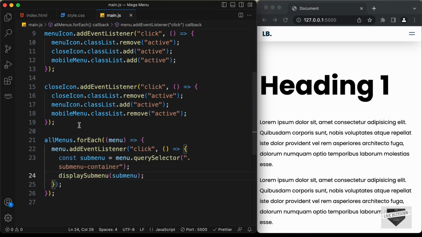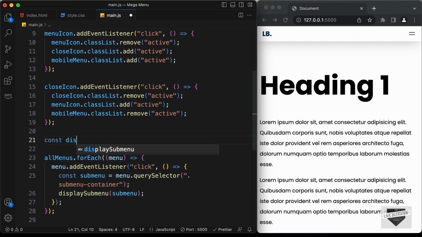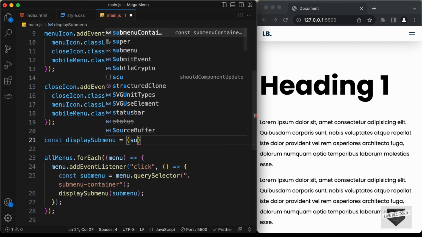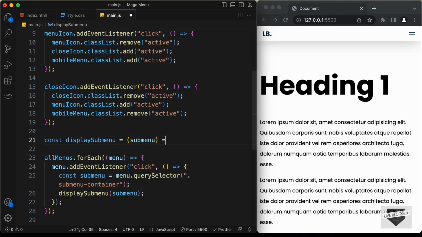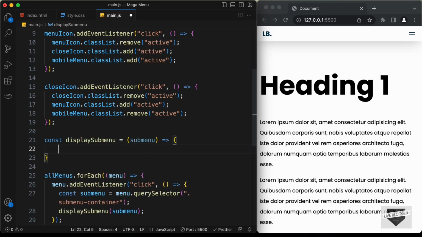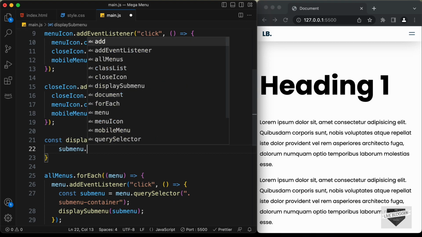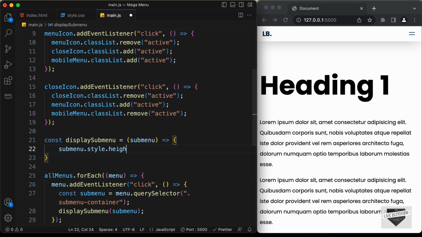And let's create the function right here. So let's type const displaySubmenu. And we'll just get the submenu and I'll just call it submenu over here as well. Now here we need to set the height of the submenu. So let's type submenu.style.height equals, and I'll just add this inside backticks and let's type dollar symbol, curly braces, and here let's type submenu.scrollHeight and then we need to add px.